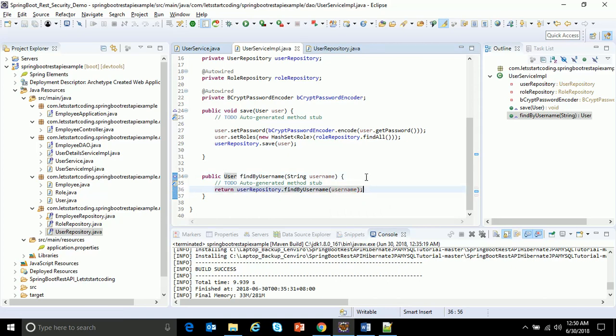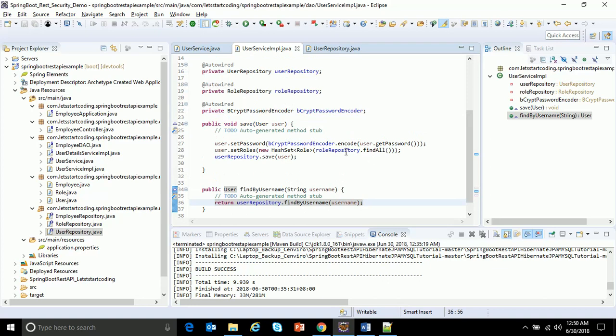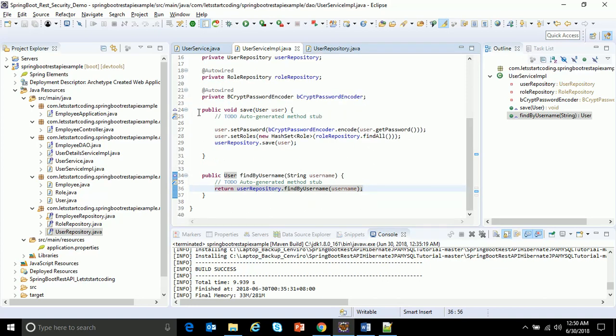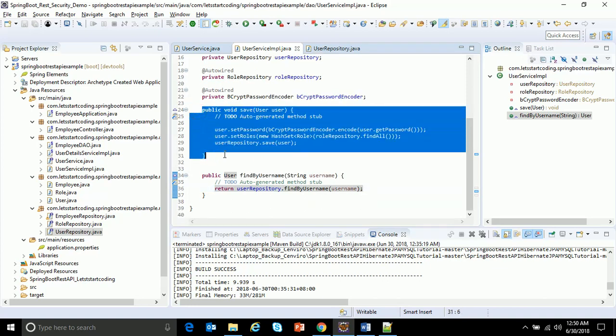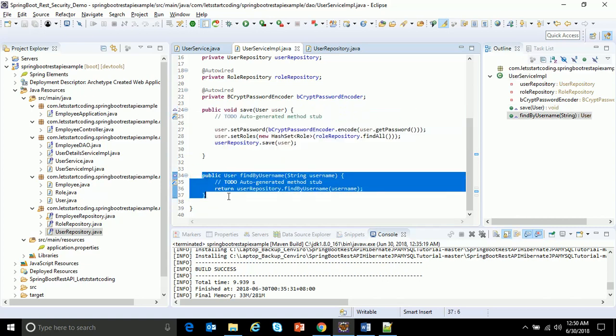Okay, so basically I defined two methods here. Save, this is to save the user ID and password. However, we will not be making use of this method anywhere. I'm just defining this for your reference. Using this method, we will find the username stored in the database.